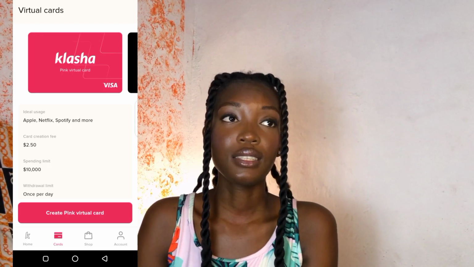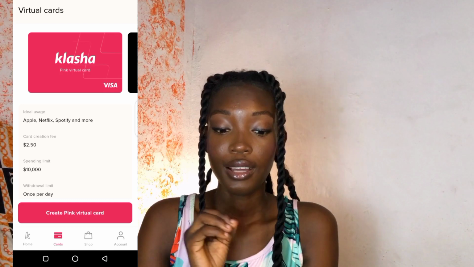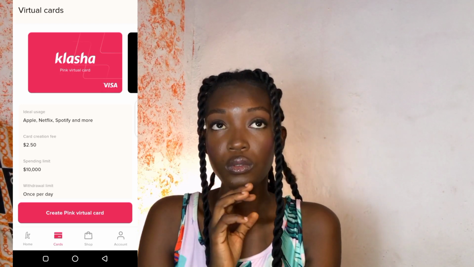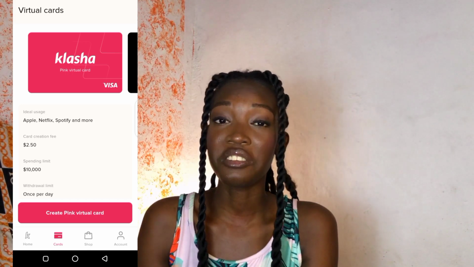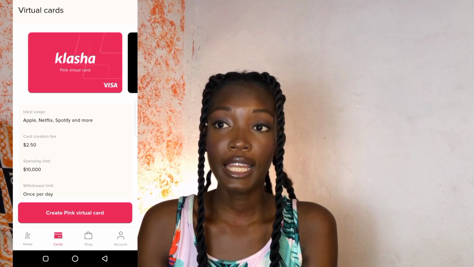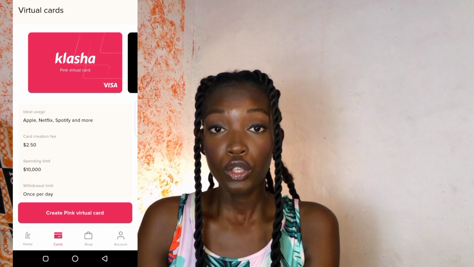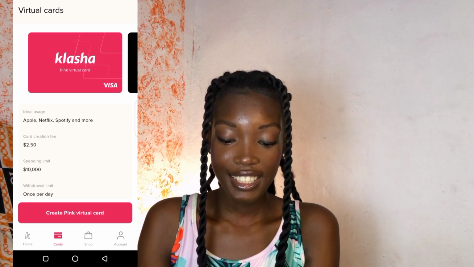So this is the virtual dollar card I use to make payments on AliExpress, because you will need a dollar card, you don't need a Naira card to make payments on AliExpress or any other platform, you understand? So this is literally all.